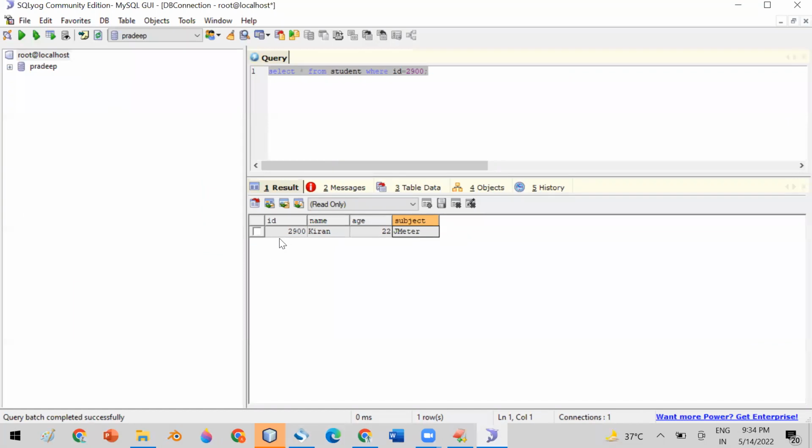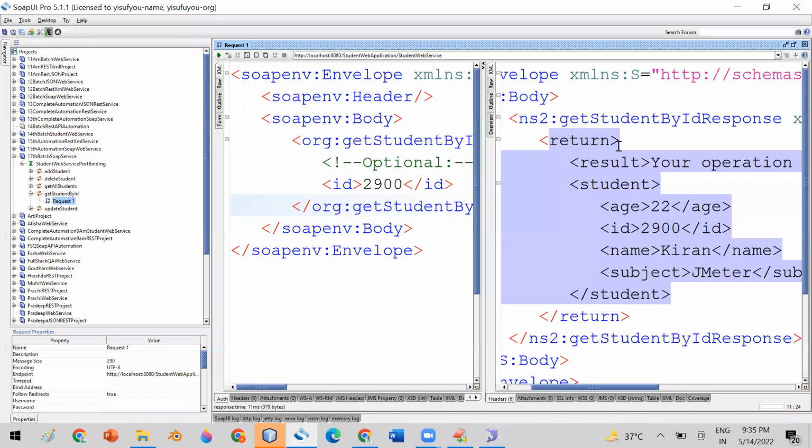Your expected data is, for the ID 2900, the name should be returned as Kiran, age should be 22 and subject is JMeter. You will check it here and manually verify it in your response. Is it clear? In this way you can make a validation. Getting my point? So is it manual or automation, Pradeep? First of all, I am telling you how you can do it manually. Then I will show you how you can do your automation. So this is the manual testing that you can achieve in any tool.